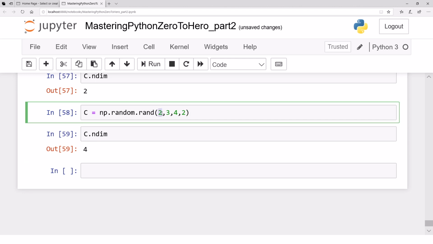There are two arrays that are three-dimensional, and there are two of those. Each three-dimensional array has three two-dimensional arrays. Each two-dimensional array has four one-dimensional arrays, and each one-dimensional array has two elements in it. So that's what this structure is. Get a good look and feel.